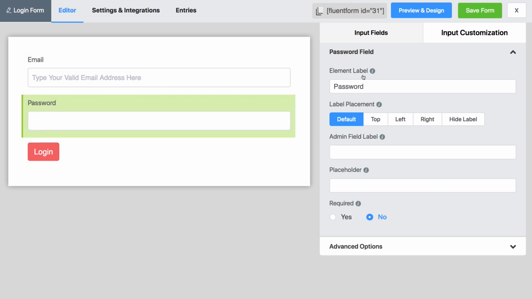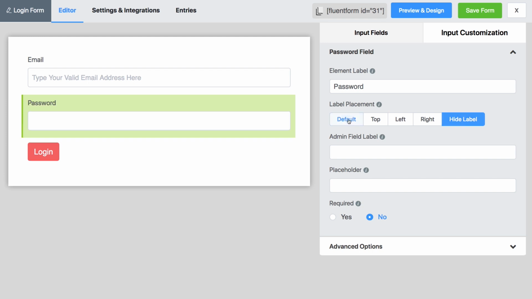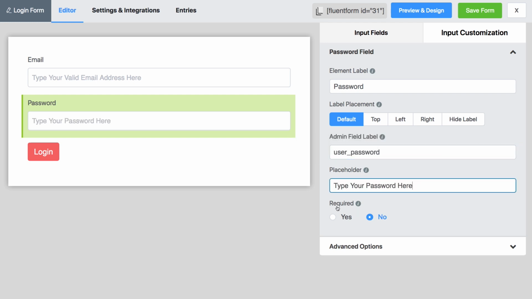Define your element label and choose where to place your label, at the top or left of the field. Or you can hide it as well. Labels are shown at the top by default. Define your admin field label. Guide your subscribers with the placeholder. Choose whether this field is required or not.